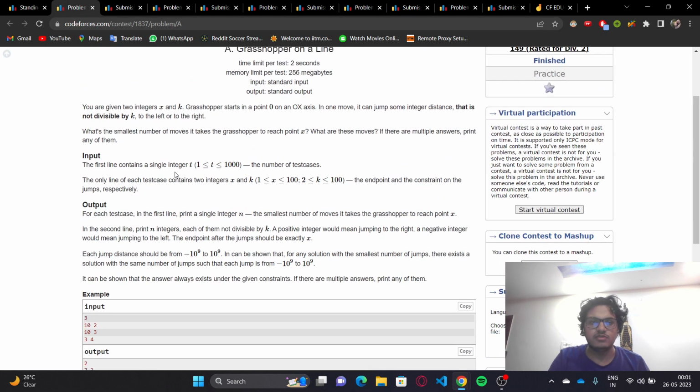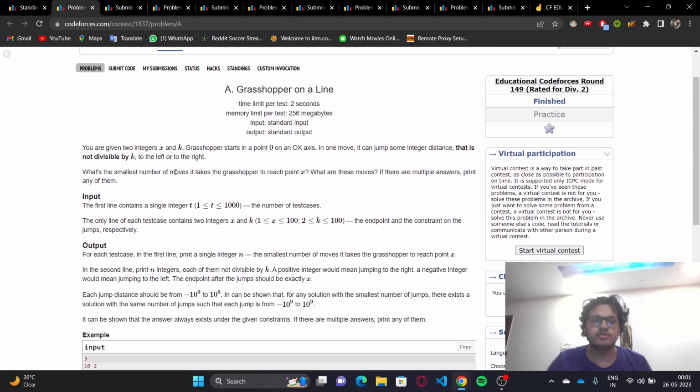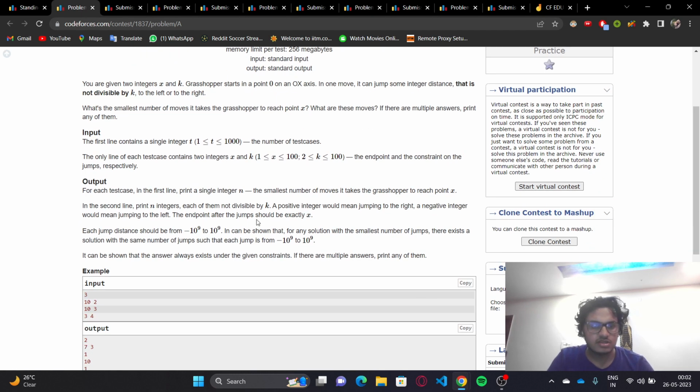So problem A, Grasshopper on a Line. Here basically we have a grasshopper that is present at the origin and it has to reach some x coordinate x, and it can take steps which are not multiples of k. So it can take any step which is not a multiple of k. We need to tell the minimum number of steps that it has to take to reach the desired location.